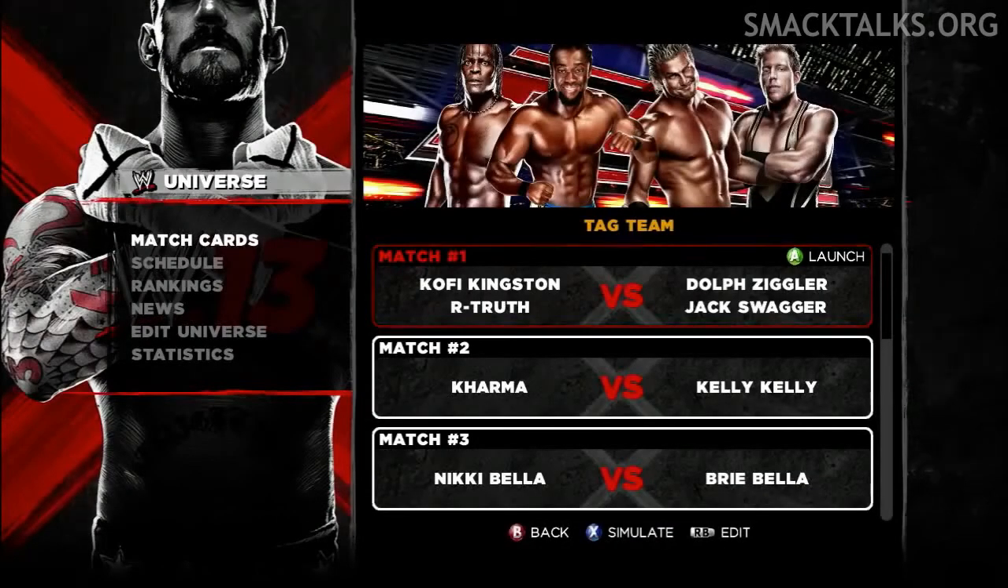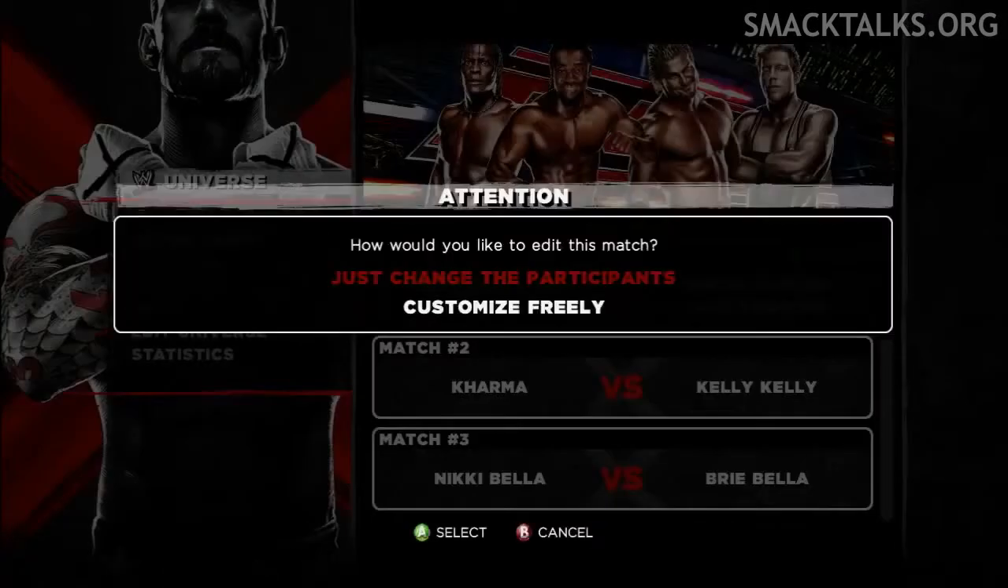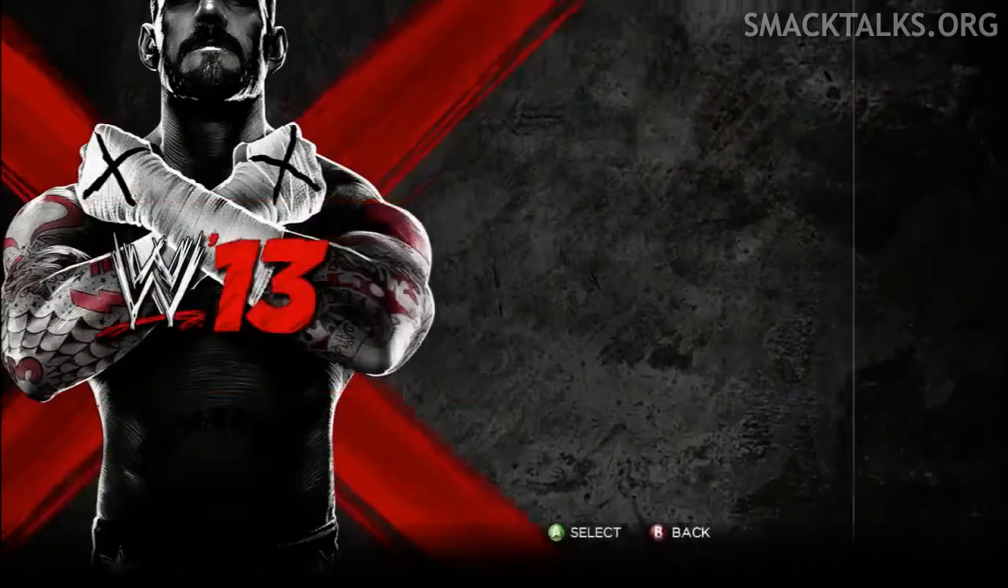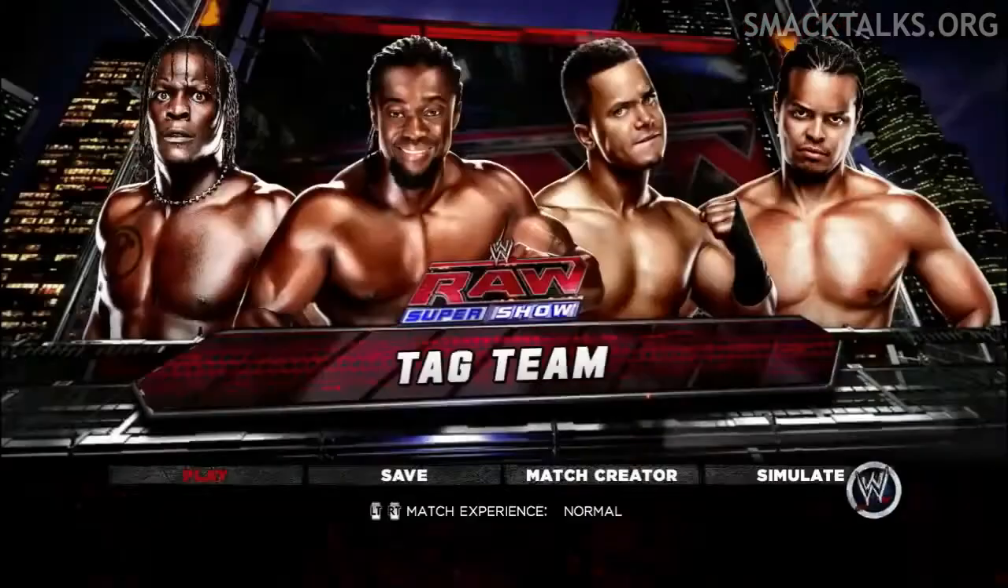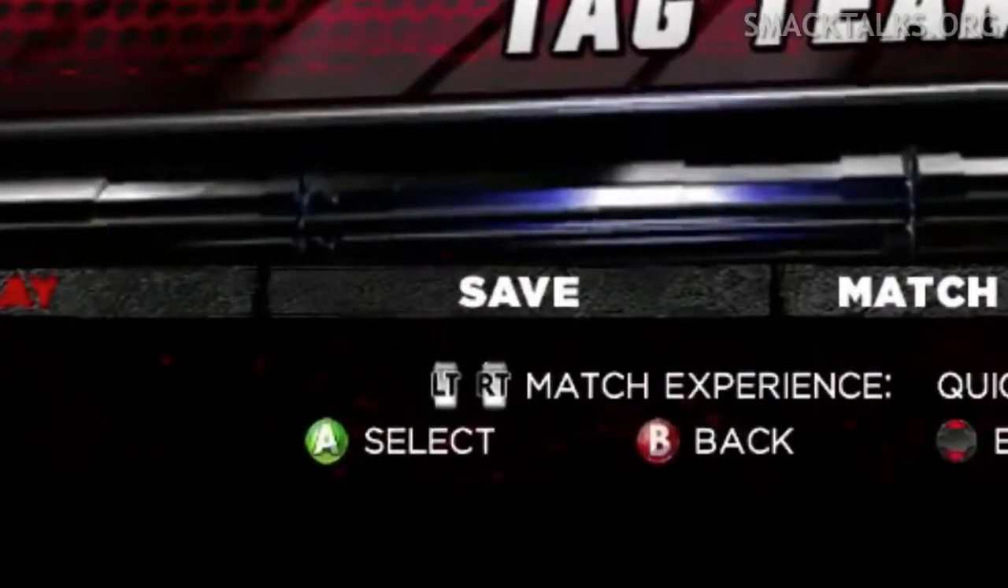Fans will also be glad to know that you can edit the match card in Universe mode this year and save your edits instead of having to edit and play each match one by one, meaning you can now use the mode to recreate a full match card, save it and then play through it at a later date.